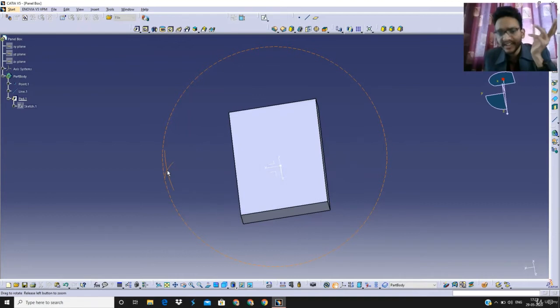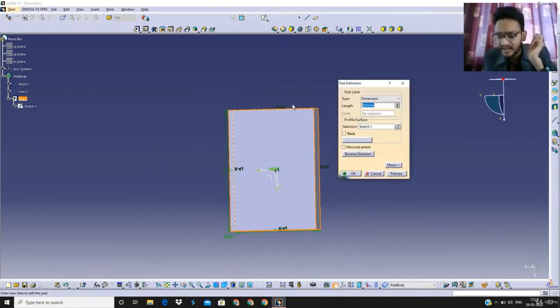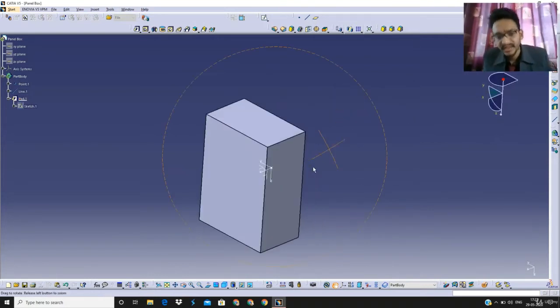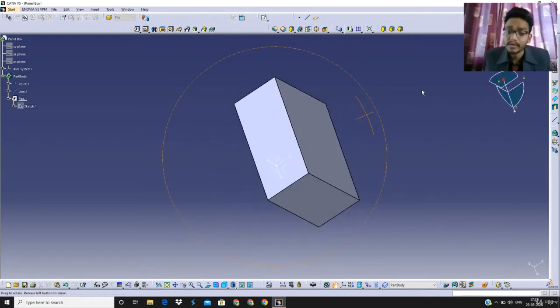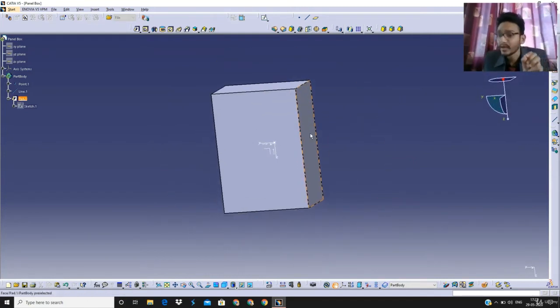If you want to change the dimension, you can change it. Just double click on that part and you can change this to 1500 meter. So it may look like a panel box right now. Yes, definitely. So this is a panel box created in the form of a pad.